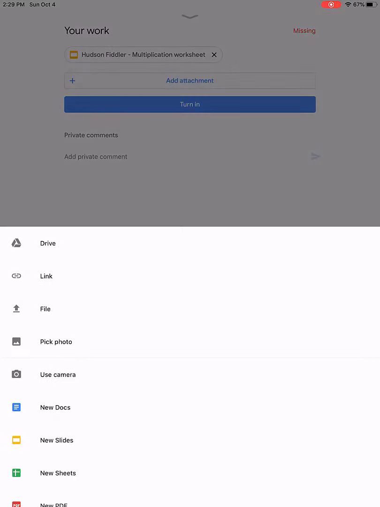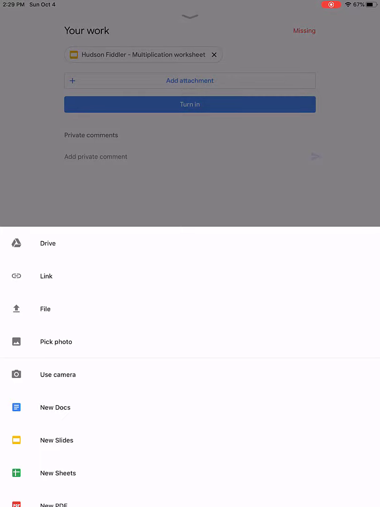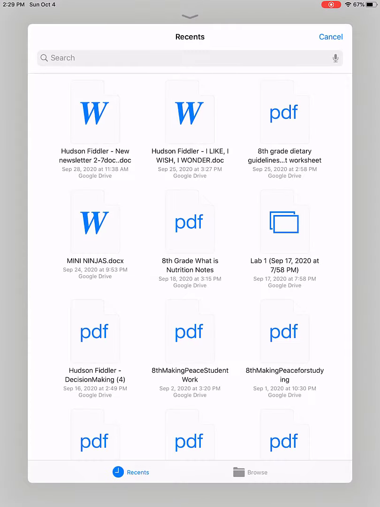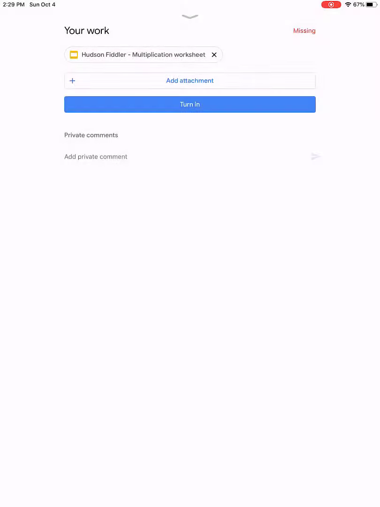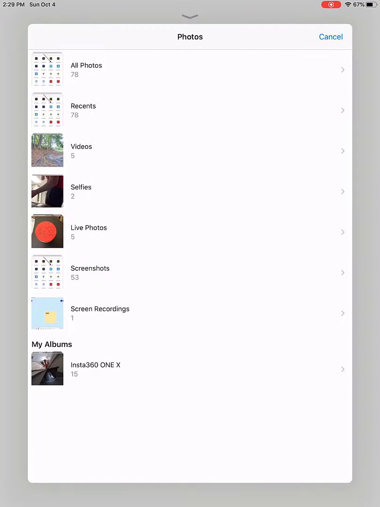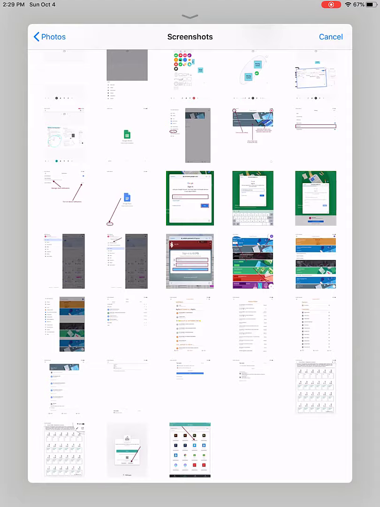You can also add a link. So if you create something on a separate site, you can add the link to what you've created. Files on the iPad can also be added to an assignment. In addition, you can pick a photo that you've already taken. This is a great option if there's a screenshot that you would like to add and attach to an assignment.